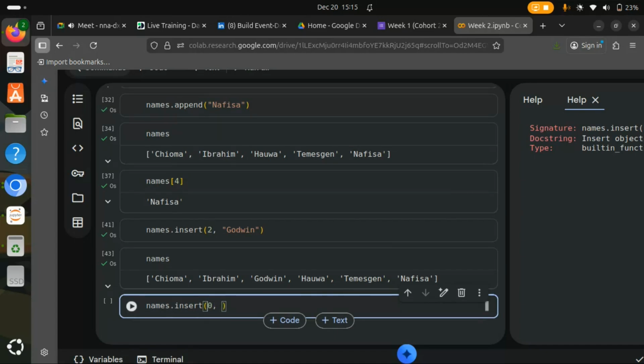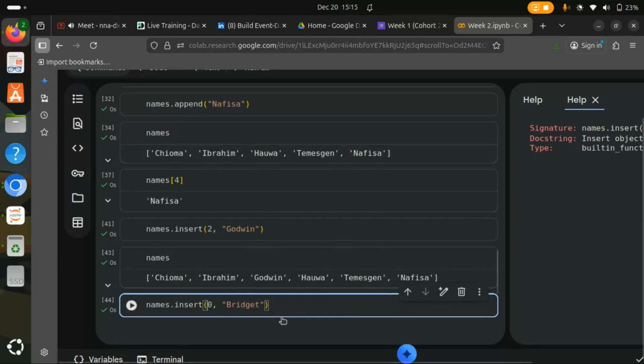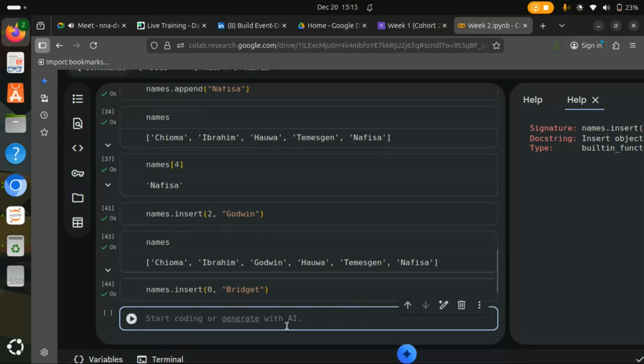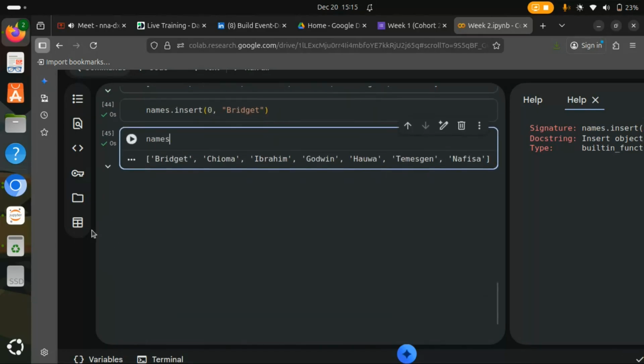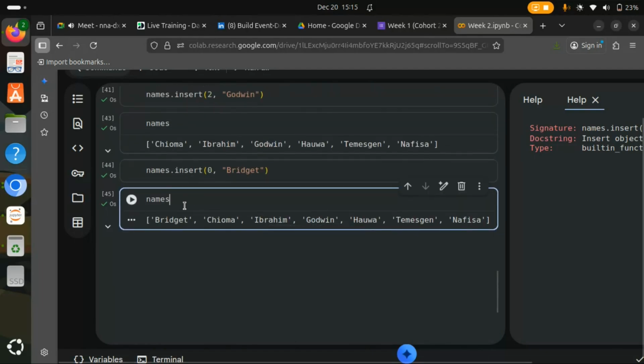I want to insert, let me check another participant, Bridget. Bridget. Great. So let's see. Let's try to add. Names. Now you can see Bridget has become the first person in the list.